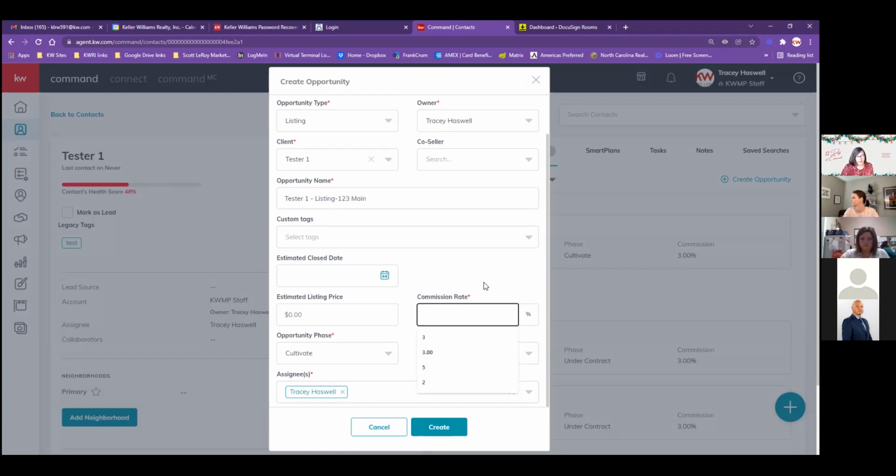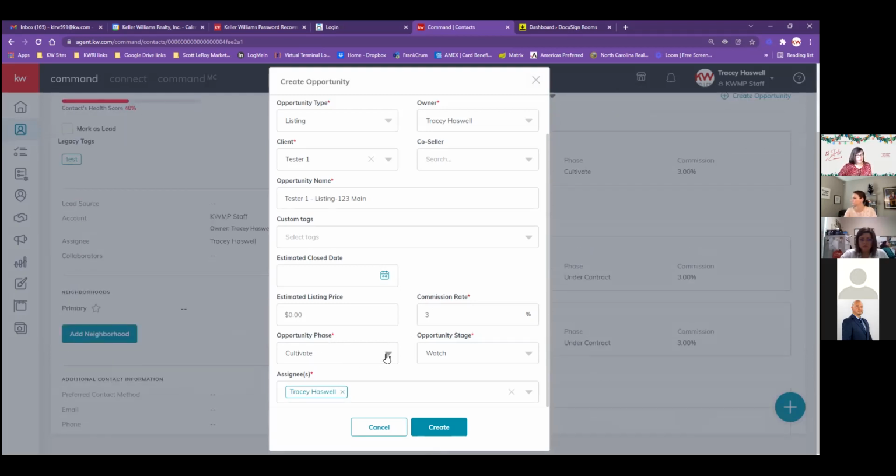And the commission rate, normal rate's 3% for residential and 5% for land. And this is only for your side. Some people get confused, think it's the whole amount, but you're only putting in here what you're getting paid. And then we go to the phase. You can just change this. It's probably going to be active. And then hit create.